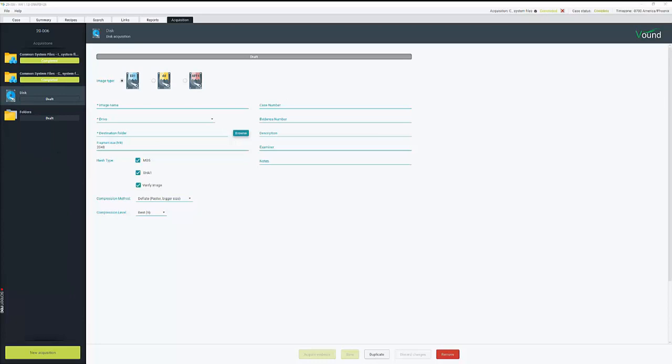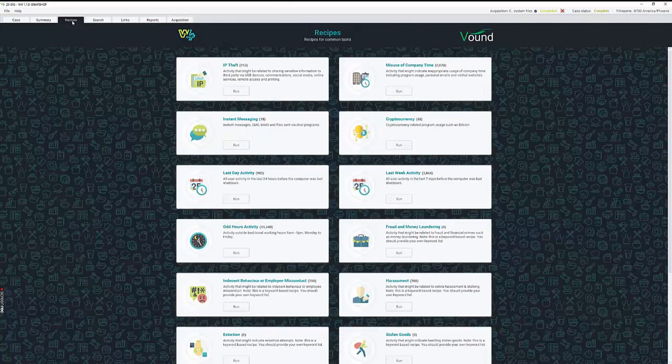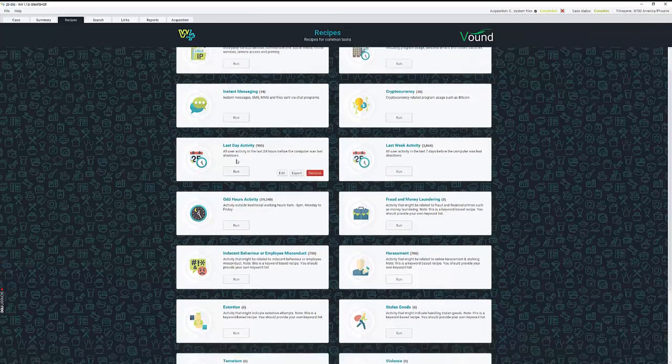And finally, the last thing I want to go over is the new recipes tab that we've added. The recipes tab basically has several different pre-configured searches for you that you can run, and it'll make it easier to tackle all these different case types that you're looking at. So there are a few different ones for, say, IP theft, misuse of company time, cryptocurrency, and things like that.